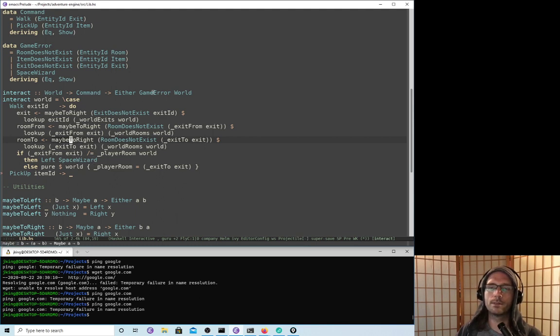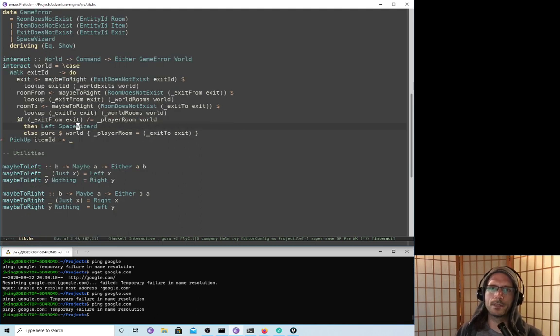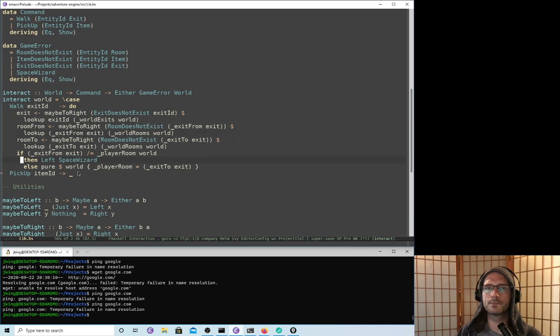We just have to remember that when we're using this, we're doing this inside the Either monad, so these all have to be the Either type, which is why I had to do this kind of transformation. And then we had a little validation step in here just to make sure that nothing spooky is going on with space wizards trying to wreck our game and cheat. Otherwise, we move the player to the new room, we update the state. And that's it.